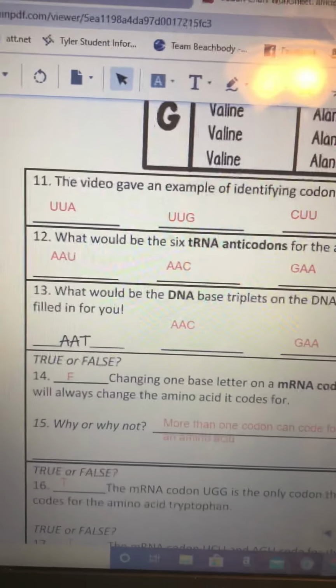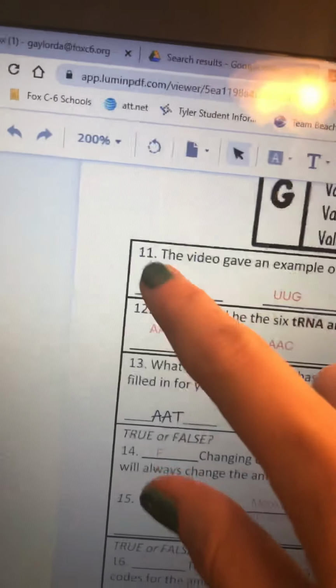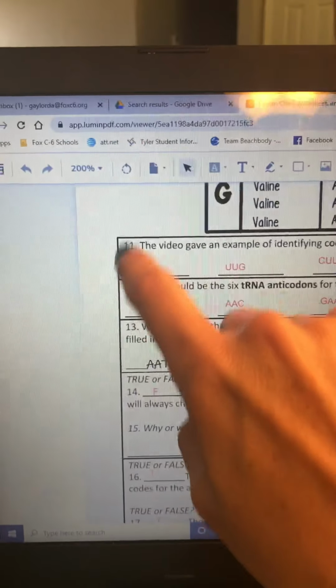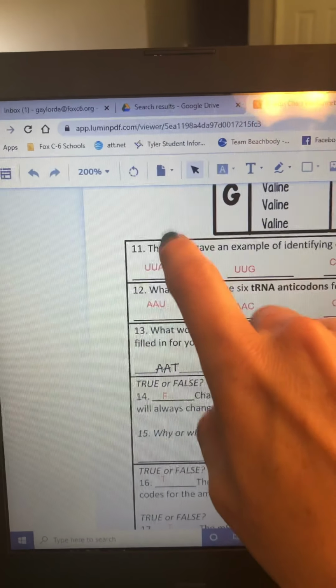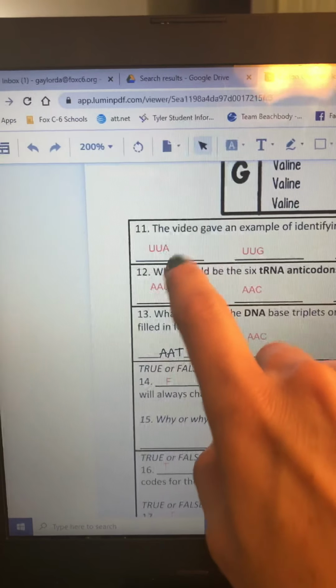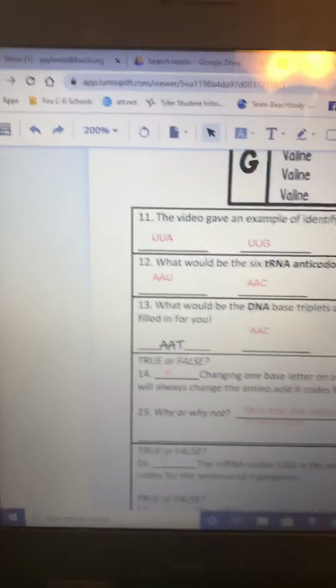In the next one, number 13, what would be the DNA base triplet on the DNA template with the messenger RNA strand above, okay? So if here's the messenger, what would have been the original DNA? U goes with A, U goes with A goes with T in DNA. So you don't write a U. We would say A goes with U if it's talking about RNA, but A goes with T in DNA.